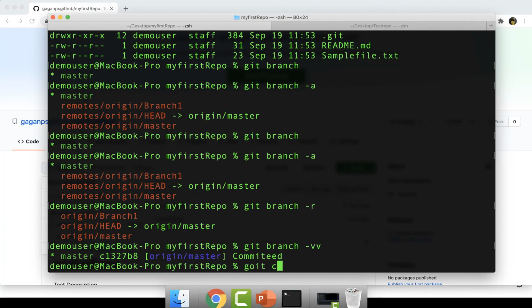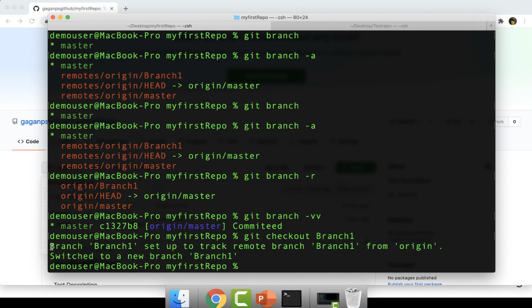So I will use the checkout command. I will type git checkout and the branch name, that is branch 1, and you can see it says branch 1 set up to track remote branch 1 from origin. This means the local branch 1 is now created, and it is tracked, or mapped, to the branch named branch 1 from the remote repository, that is origin, and the branch is switched to branch 1.